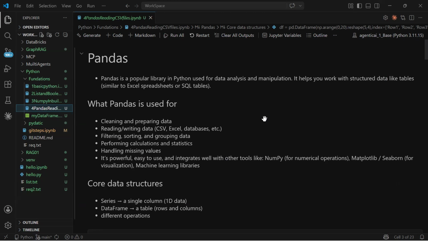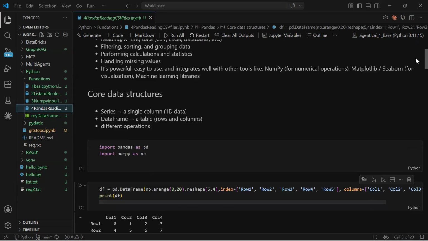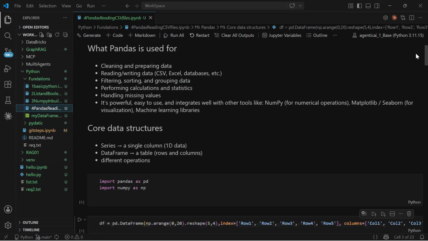Pandas is just like data frames. So what exactly do they use it for? Cleaning and preparing data. We can clean the data and prepare data. If we have any null values in the data, I want to remove them, or prepare data in Excel format. With pandas we can handle Excel-like tables, rows and columns of data. We can filter, sort, group data and perform calculations and statistics. If we are handling any missing values, yes, we can find them.